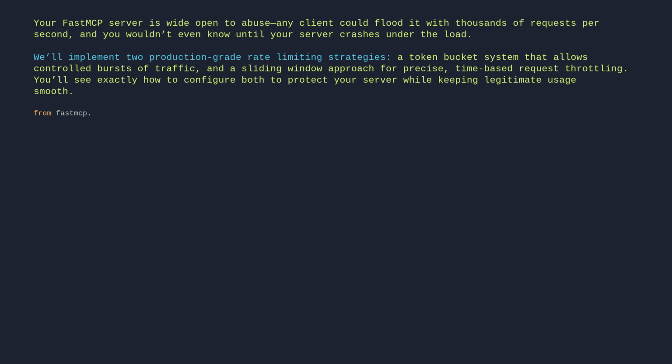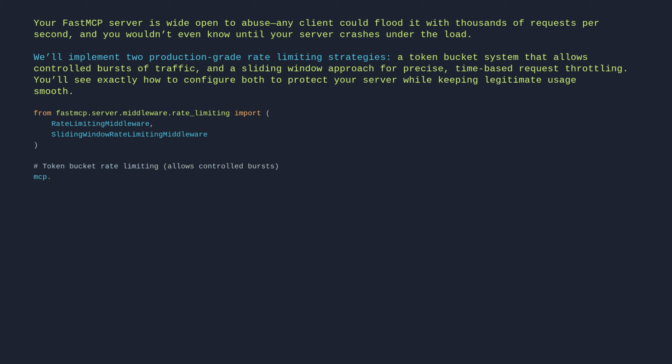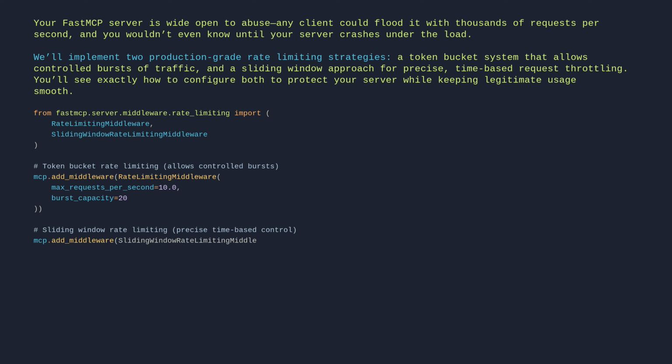from fastmcp.server.middleware.rate_limiting import RateLimitingMiddleware, SlidingWindowRateLimitingMiddleware. # Token bucket rate limiting allows controlled bursts. mcp.add_middleware(RateLimitingMiddleware(max_requests_per_second=10.0, burst_capacity=20)). # Sliding window rate limiting, precise time-based control. mcp.add_middleware(SlidingWindowRateLimitingMiddleware(max_requests=100, window_minutes=1)).